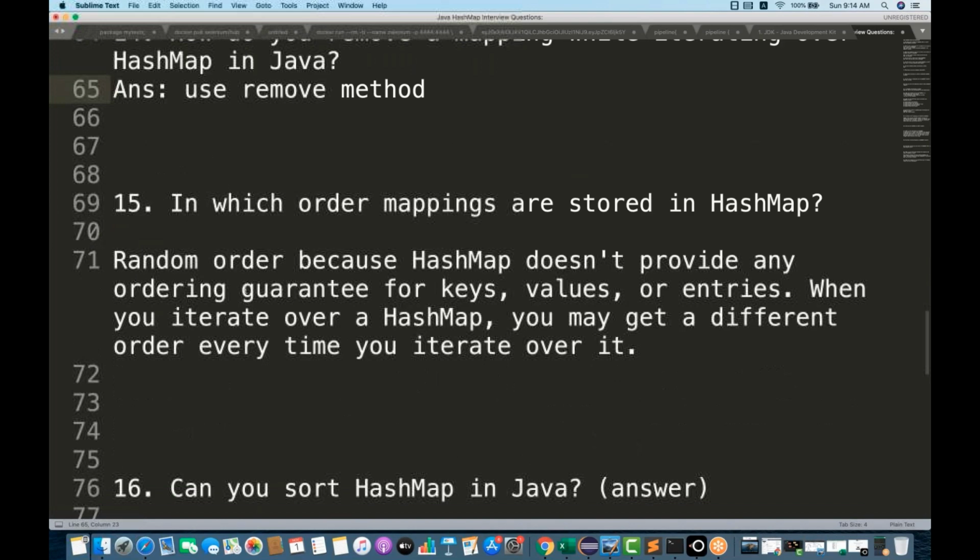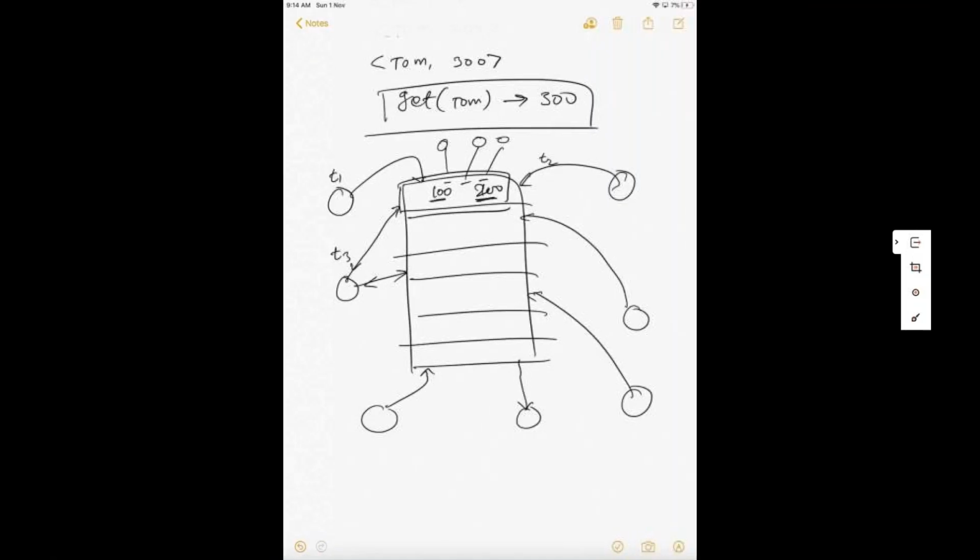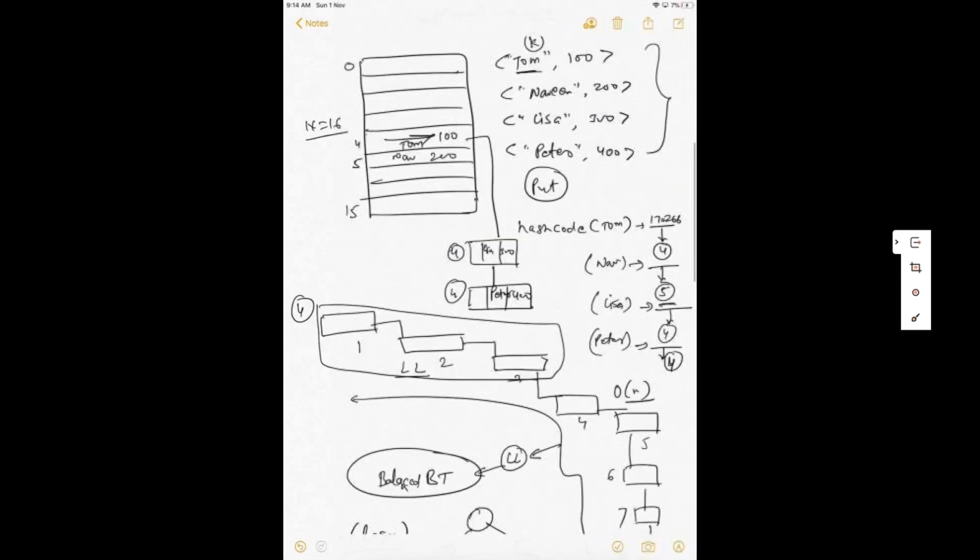Next question is, in which order are mappings stored in a HashMap? In random order, because HashMap does not provide any insertion order, it does not maintain any order, right guys? Because the hash codes that we are calculating are not fixed. Next time you might get a different hash code for a different key. I cannot say that for a particular string the hash will be calculated in a certain way; it depends on what kind of implementation you have done for your hash code. So that's why it does not maintain any order.